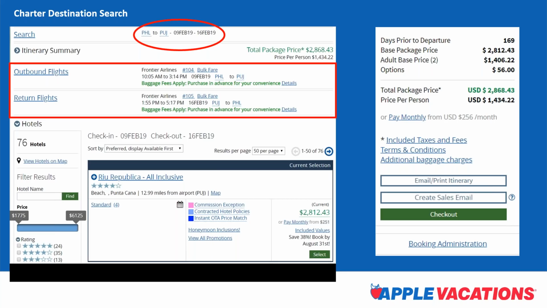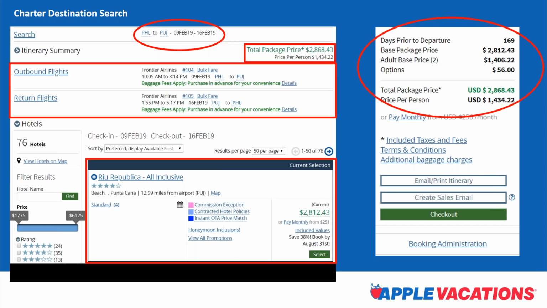So again, the gateway and destination, the dates that we're looking for, now the specific information about those flights, and then the system chooses a hotel. In this case, it chose the Rio Republica, and it does that for the purpose of pricing out a package. So you can see the price breakdown at the top and to the right. So if you happen to like this package, if your clients are interested in it, you could go right to checkout. But chances are you're going to want to explore some other options for your clients based on conversations you've had with them and more specifics about what they're looking for.